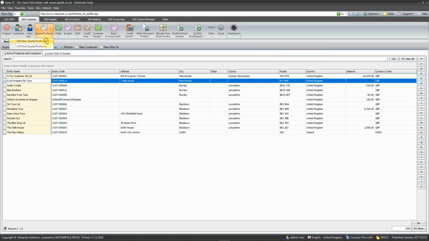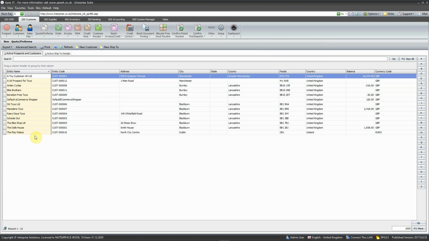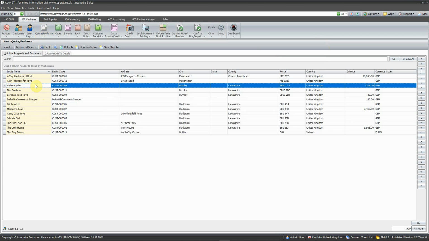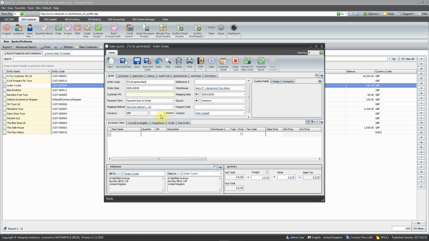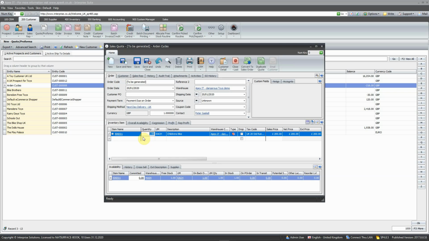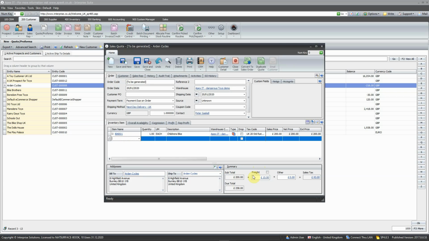If we do another new quotation, again we can see our customers and our prospects. We can pick to do a quotation on an existing customer. So if we go in here, we can put our bike on. I'm going to zero the freight on this one. So we can see here we've got a subtotal of 200 and goods of £40, which is the VAT.